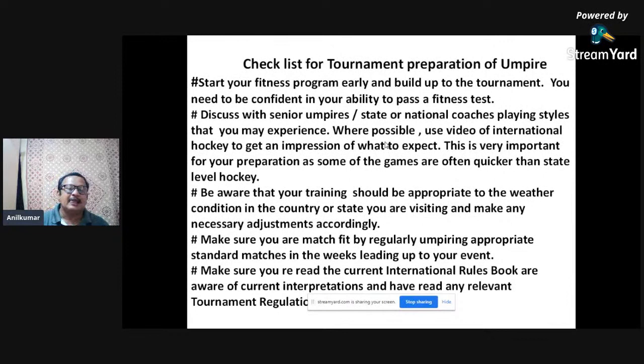So discuss with the senior umpires your plus and minus. He will tell you your plus and minus. Try to increase your plus and reduce your minus. And with the state and national coach, you will ask this question. Why am I asking you to ask the national coaches? Because the coaches know the style of hockey each team plays. So once you meet a coach and have a discussion, you know what style of game to expect in that tournament. Suppose you are going for a national and you talk to the Tamil Nadu coach or your state coach, they will tell you the standard of the national tournament.